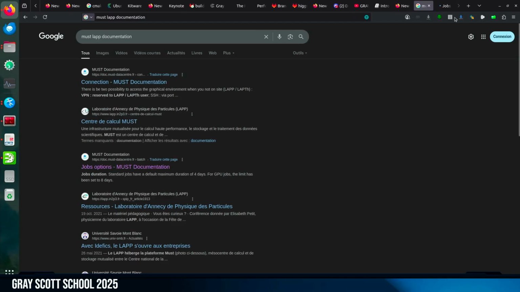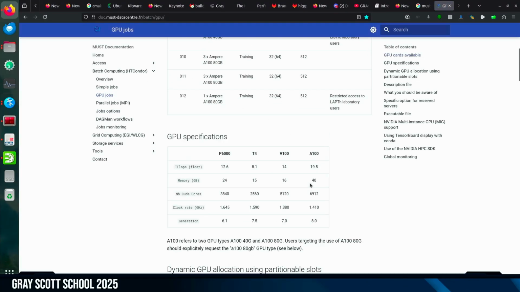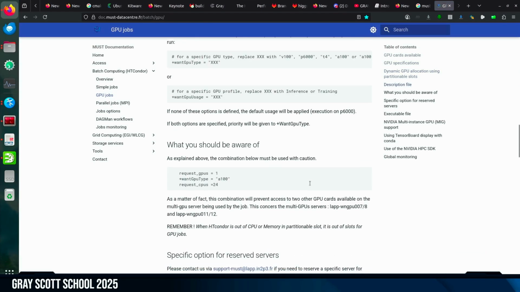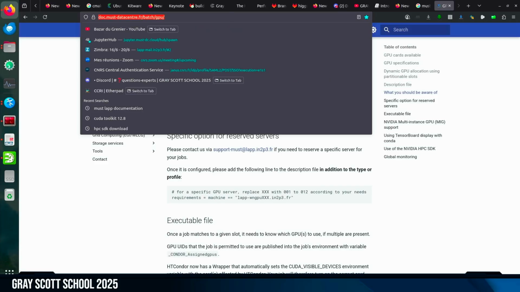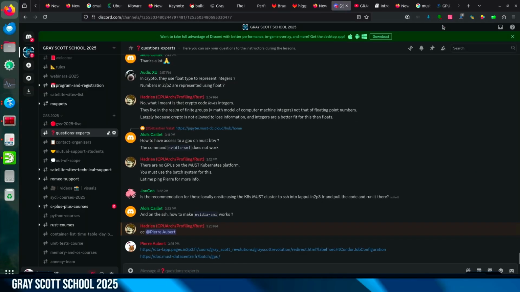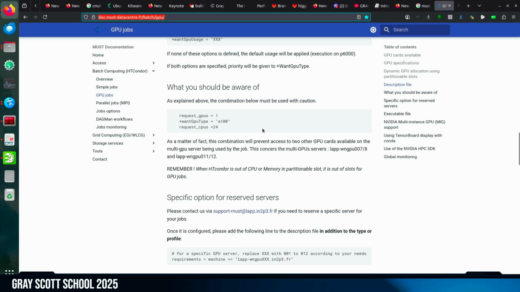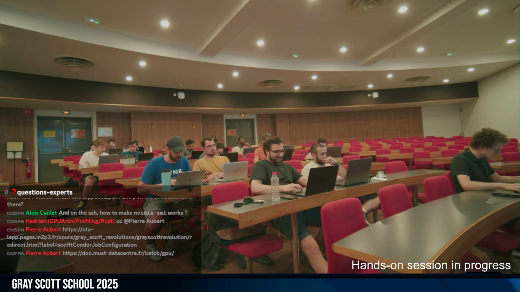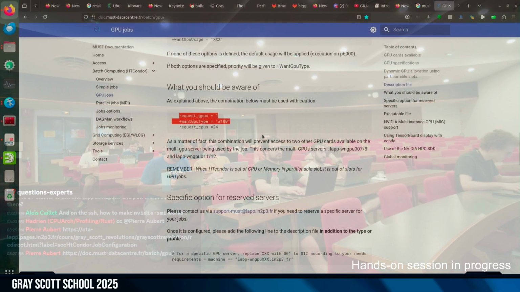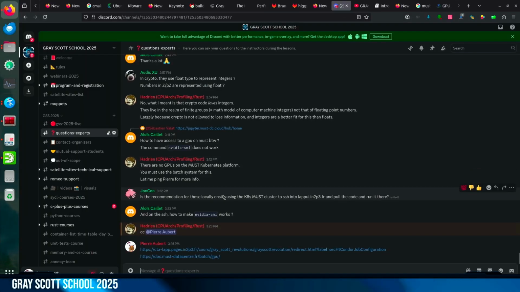GPU jobs. Okay, so you have the official documentation also. I forgot to put that in the help. So you have an extra request_GPUs equal 1, plus a GPU type, and you put the GPU type you want. I'll put that also in the chat.